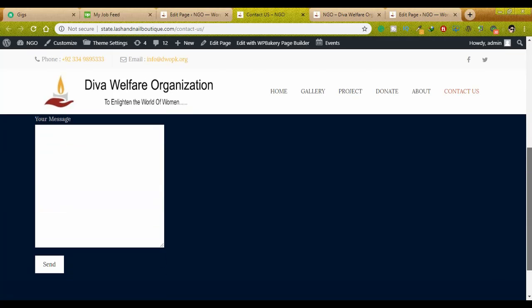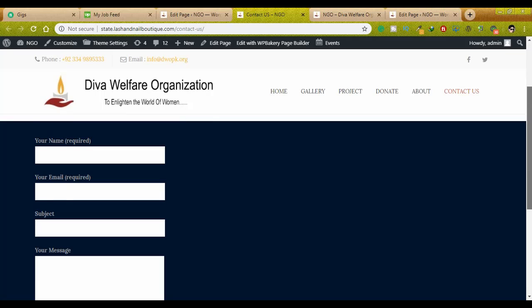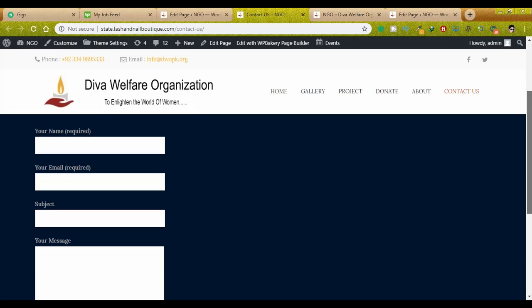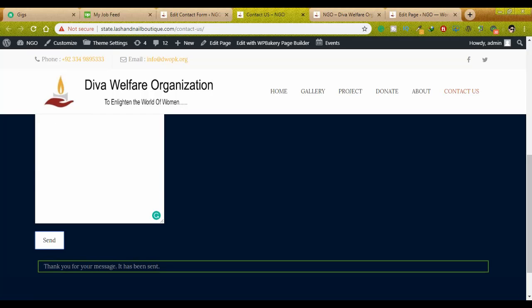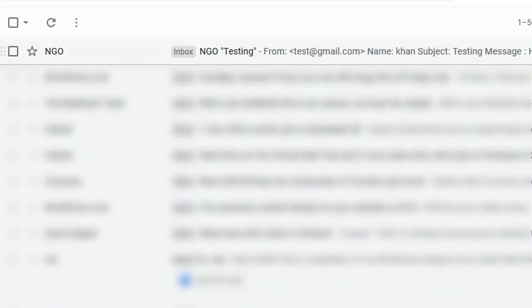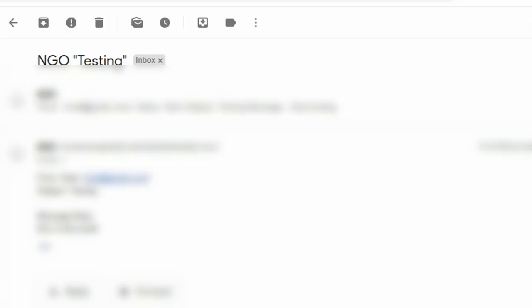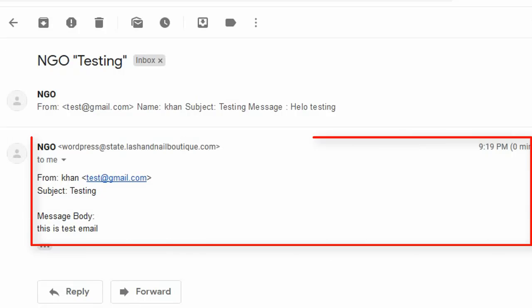So now we will check this contact form to see whether it is working or not. I will type all the information, for example email, and click on the send button. So as you can see, it says thank you for your message, it has been sent. Your email has been sent to the website owner. So now we will check our email address. As you can see, our email is received successfully. This is the email which I sent from the website.